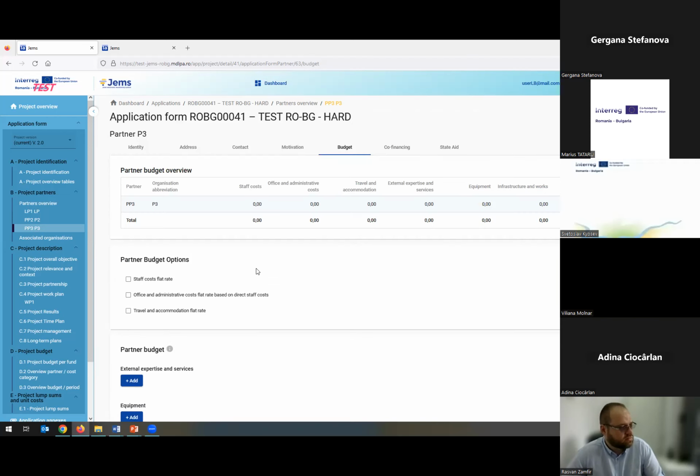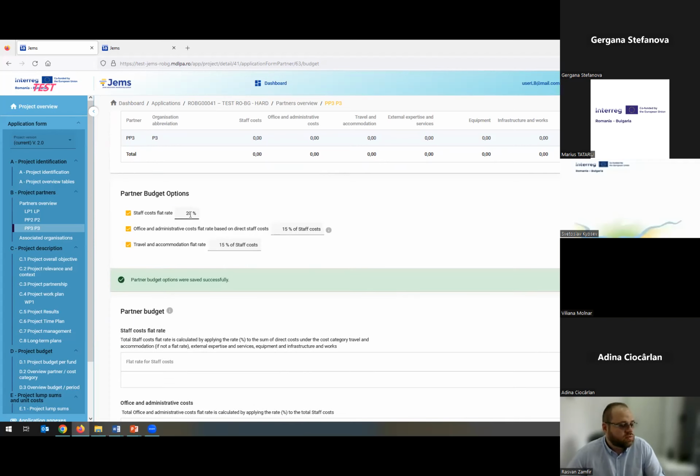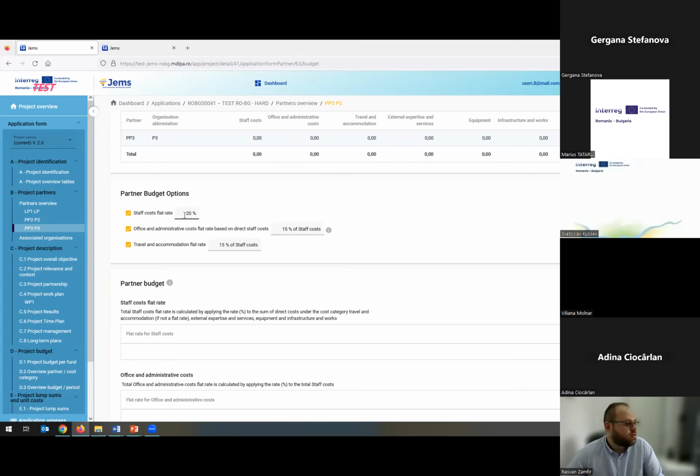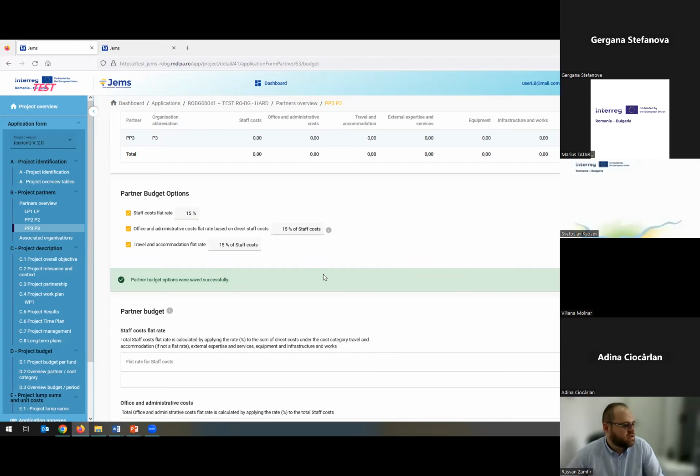So how to fill in the budget? First of all, select the flat rates. So let's say I want to go full 20% for staff, 15% for office and administration, and travel accommodation flat rate. If for some reason you don't need 20% for staff, you can just write here 15 or 10, how much you wish, and save the changes.